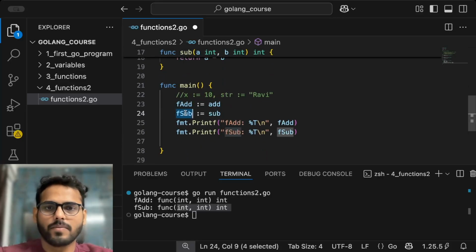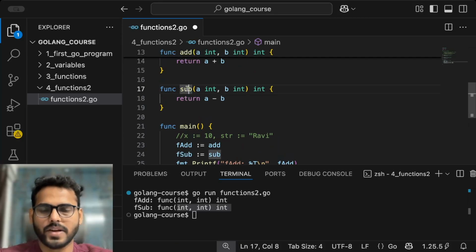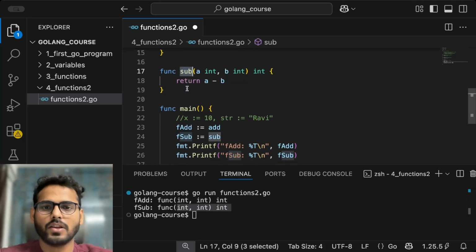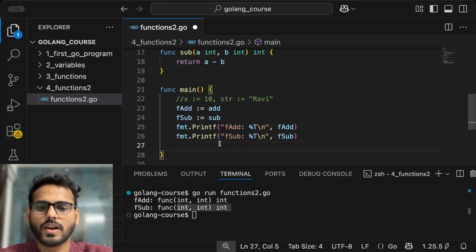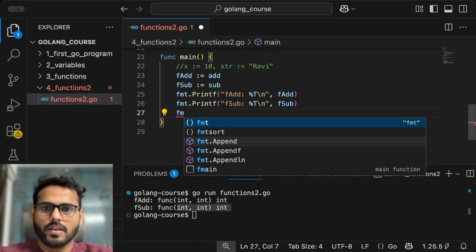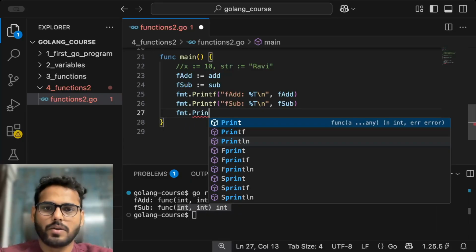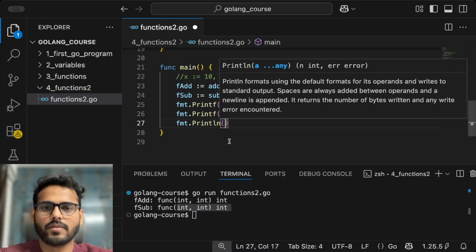Similarly, for fsub, we are assigning this subtract function to this fsub variable. So using this fsub variable will basically execute the code inside this subtract function. So now let us use this variable. I will add fmt.println so that we can print the values being returned from this function.